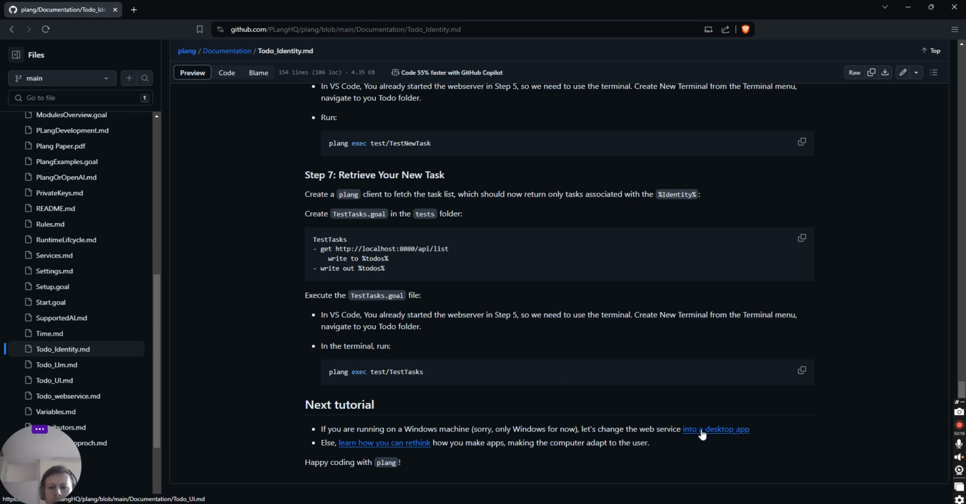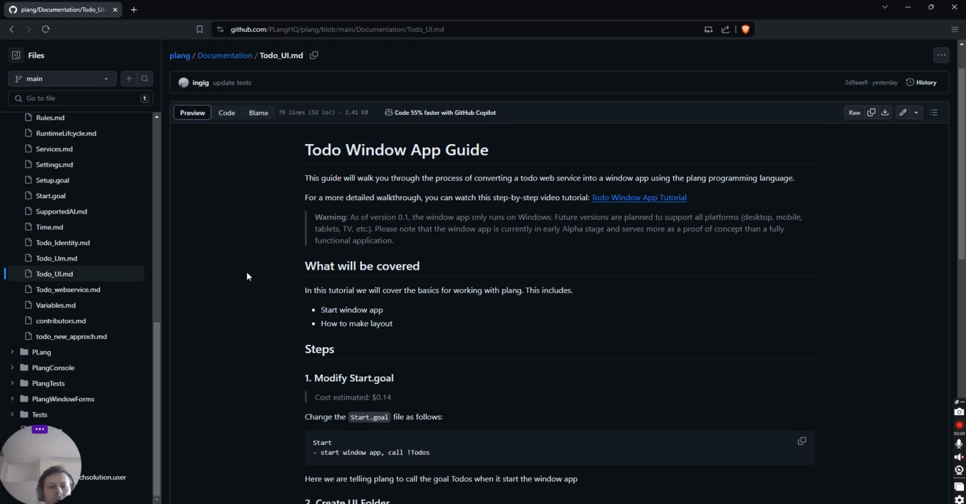Next one is we're going to build a desktop app. So this is a very early version of the desktop app, but it's more about how simple it is to build a UI, simply by describing what you want.